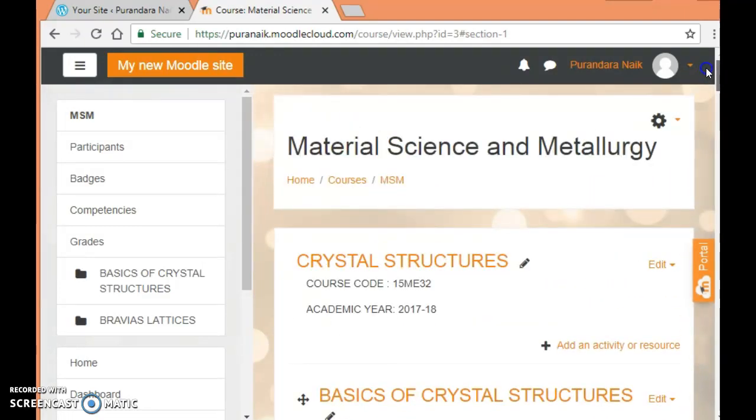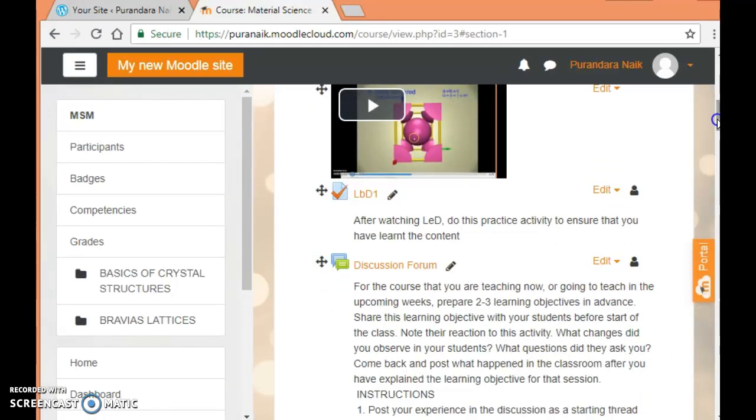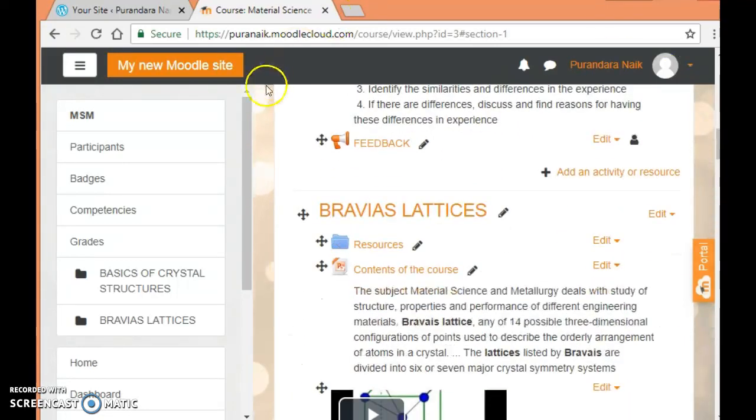Here in the basic structure, crystal structures, we can see different activities. We have a resource folder, contents of the course, PowerPoint presentation is there, video related to this course is there, LBD activity is there, there is a quiz and you can answer the quizzes, discussion forum is there, you can discuss the things with your peers, then you can give a feedback on the course.